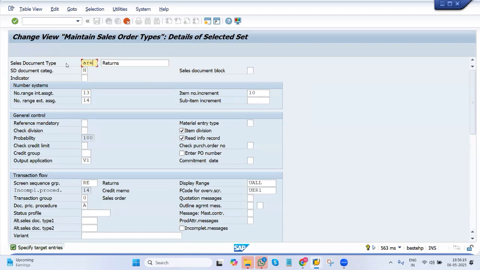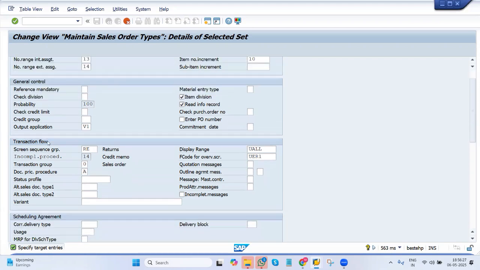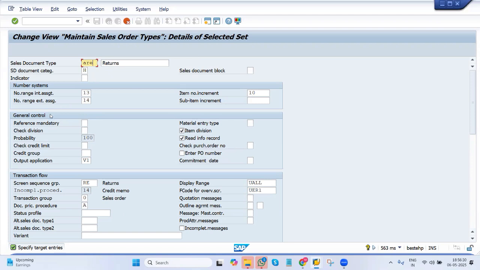Why am I copying the standard one and not creating directly? Here you can see we have a lot of controls. You need to understand these controls first, and then only can you create your own document type without copying anything. After all these 19 document types, we are going to learn all these controls, whatever controls we have.